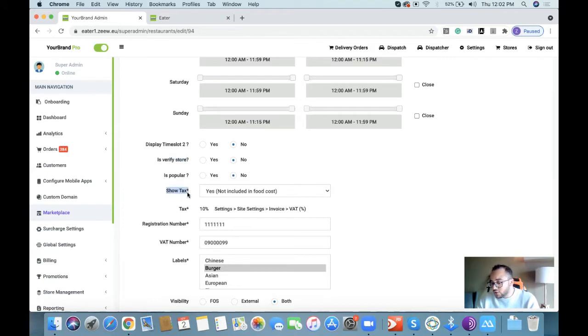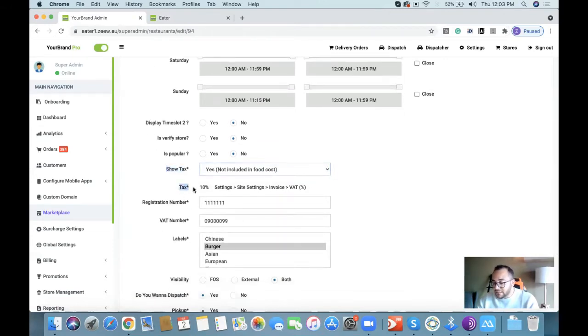And show tax, according to your country, depends. Some countries show the taxes included in the price, and some countries would like to split them. So you're able to use it here. If you press yes, that means that the taxes are not included in the food cost. If it's no, then it means that the tax is included in the food cost. So if the burger costs $20, or if the grocery item costs $20, it means that the $20 includes the VAT. And here you can put the VAT percentage, and you're able to edit it from the settings, site settings, invoice, where you put the percentage of the VAT.